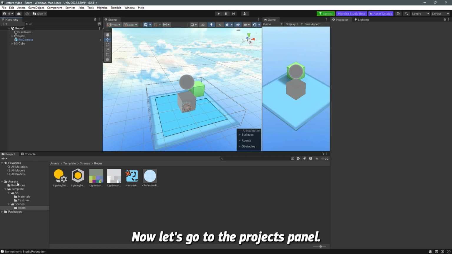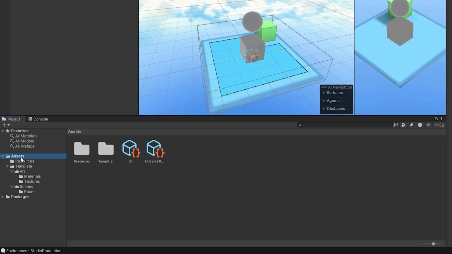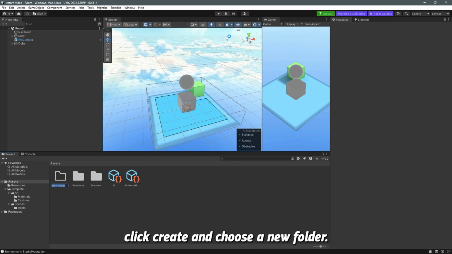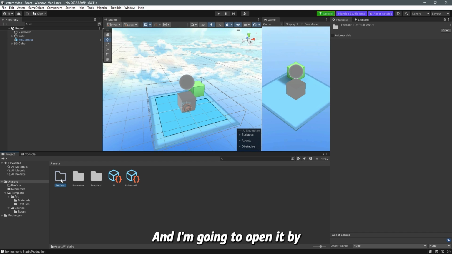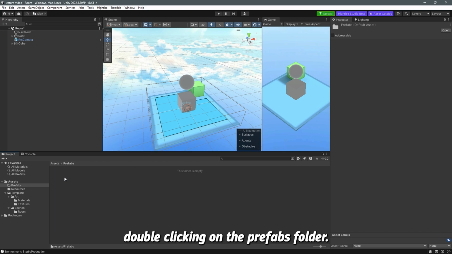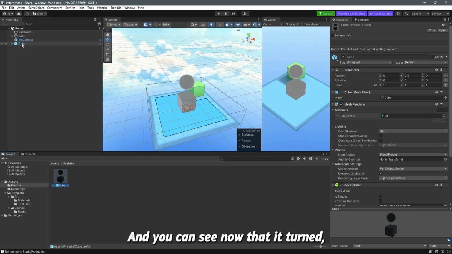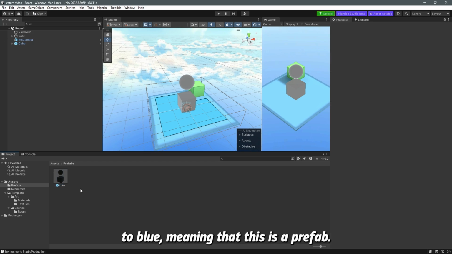It's very simple. Let's go to the Project panel, Assets, right-click, Create, and choose a new folder. I'm going to call this one prefabs, and open it by double-clicking on the prefabs folder. One way to do it is to click on the cube, the object that you want, and drag it into the prefabs folder. It doesn't have to be a prefabs folder, we just call it that to keep things organized. I'm going to put it here, and you can see that it turned blue, meaning that this is a prefab.